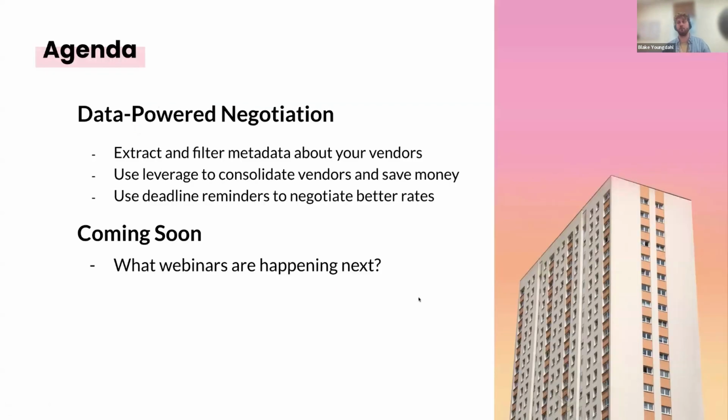So to start, I'm going to talk about our agenda on the call. We're going to talk about extracting and filtering your metadata about your vendors. We're going to talk about leveraging that data to consolidate vendors and save money. And then we're also going to be talking about using deadline reminders to negotiate better rates. And then what we're going to finish with is we're going to talk about our webinars, guys.